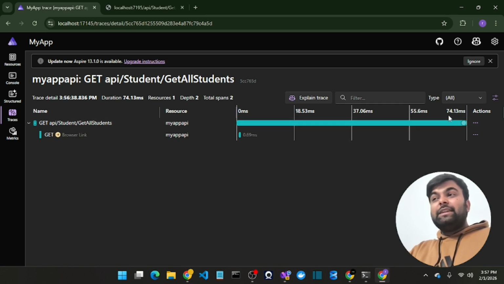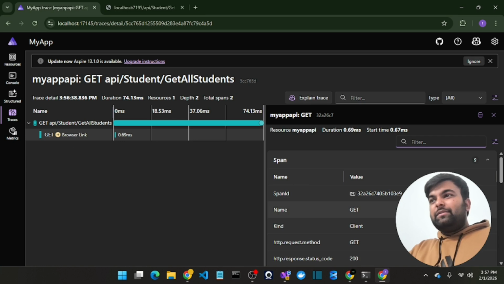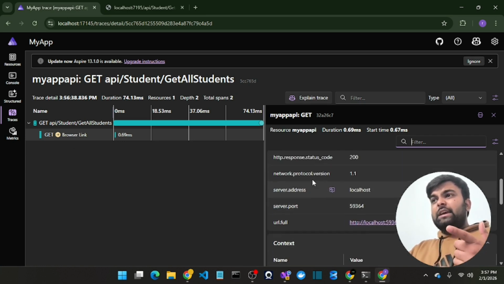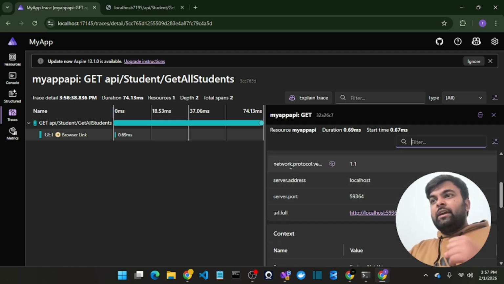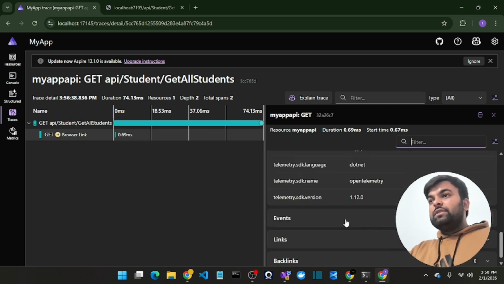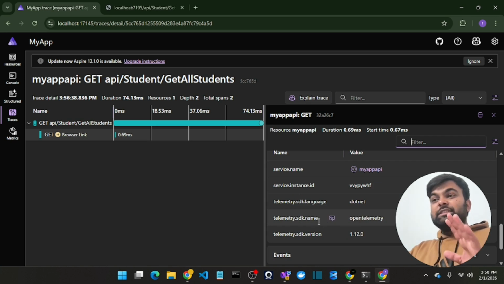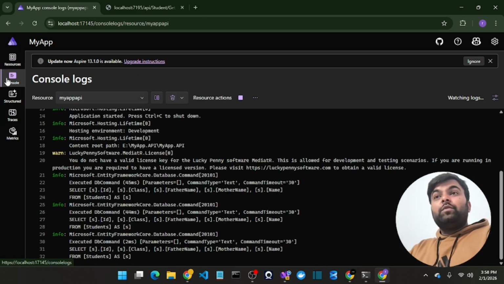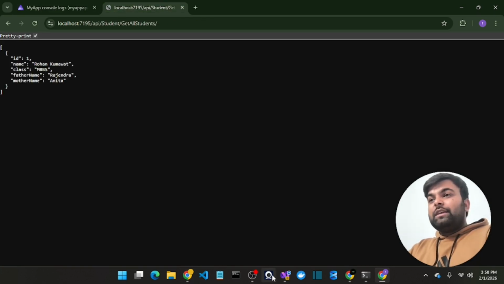So it is 74 milliseconds as well. All such things you have seen there, okay. Thereafter you will see the method type is GET, HTTP status is 200, and the protocol version is 1.1, okay. This is the default of HTTP as well, okay. The SDK name is OpenTelemetry as well, okay. So this is a powerful tool regarding .NET, and you will love this tool as well.